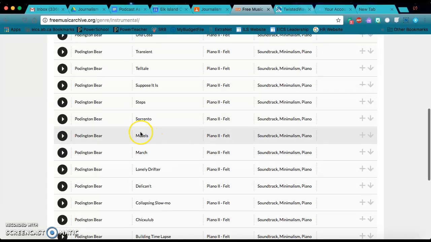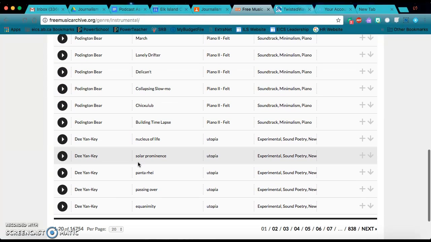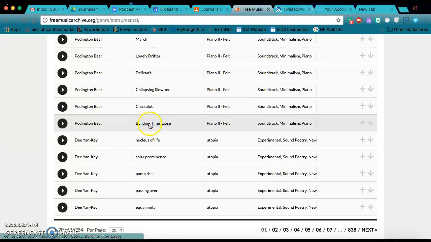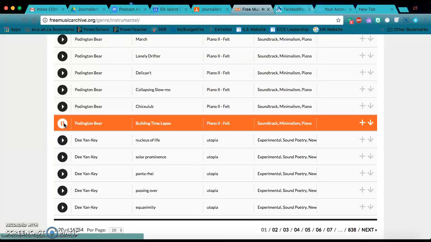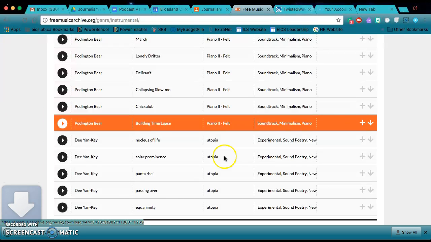Not too sure what I'm going to pick, but let's turn my volume up on the computer. We're going to choose this one called Building Time Lapse. Not too sure what this is. We'll just listen to it for a second. Okay, I think that's something that I can probably use. Let's download it. See, it's downloading there.